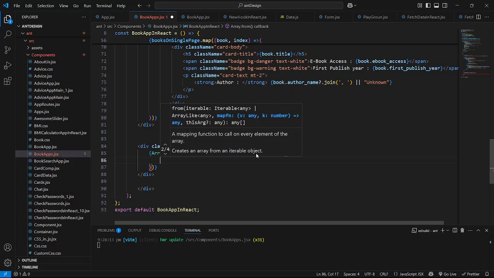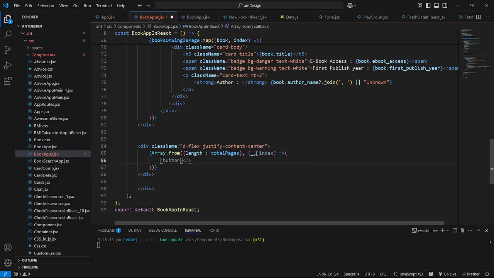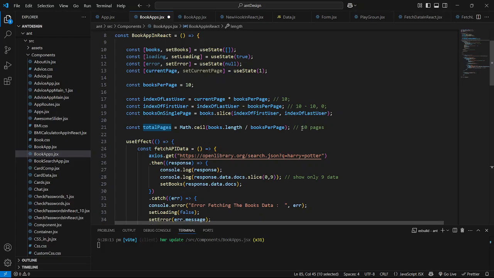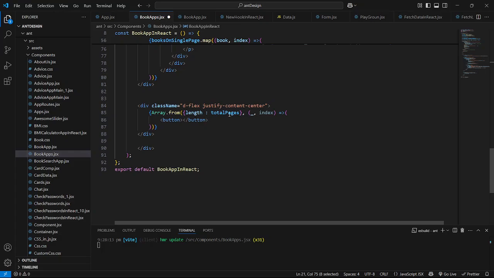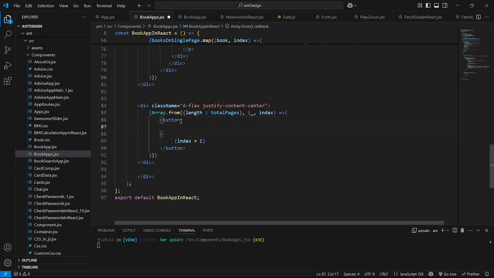And now we have to create the buttons as well. So I'll just create a button. We will get 10 buttons, because you can see the total page is 10. So as of now this is it. Open this, and we have to show the page number also. So we will just say open and closing curly braces, index + 1.